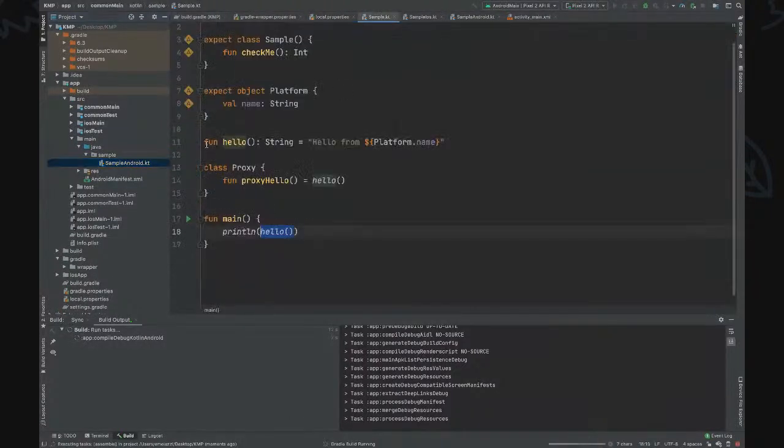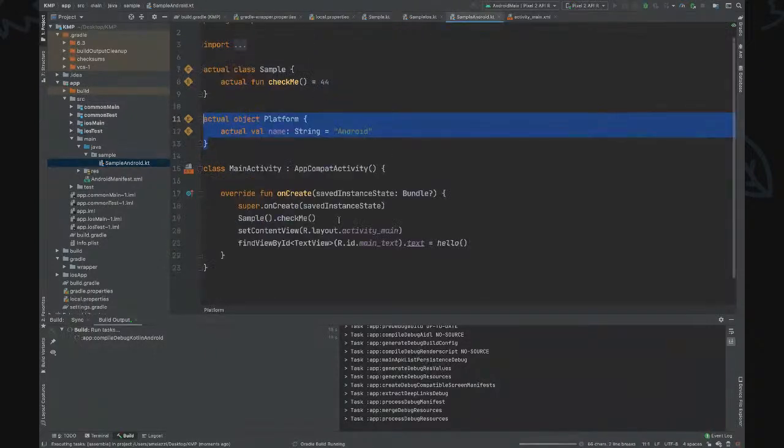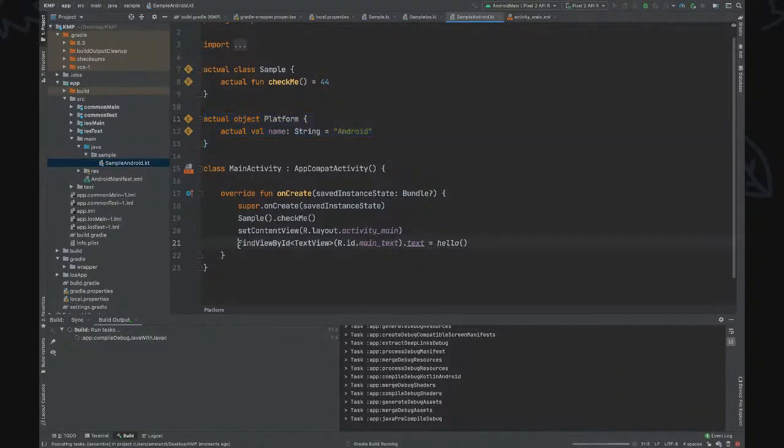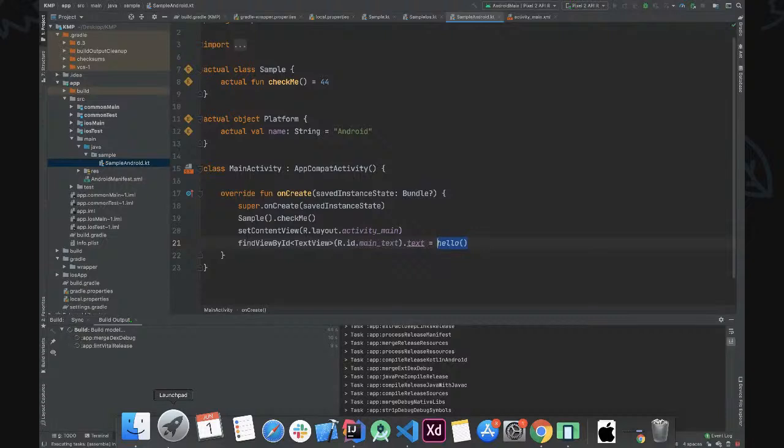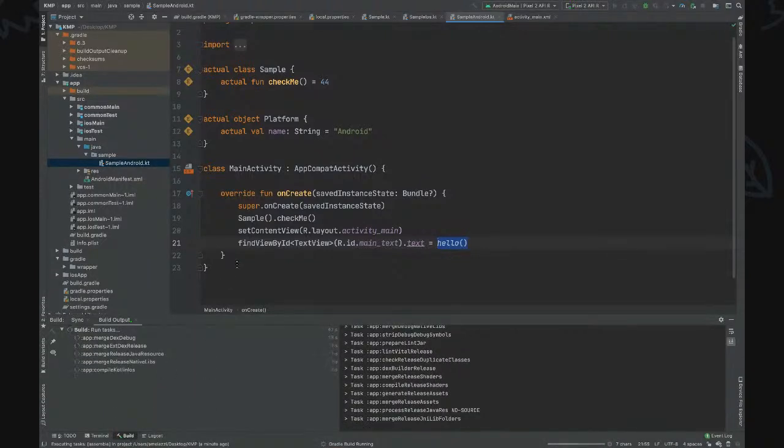So we have declared the hello function in the common main, and all we need on the Android side is to say that our text view will receive the return value of the hello function. So we just have to wait for the build. It takes a little bit of time because you need to build all the projects and get the Kotlin ready.